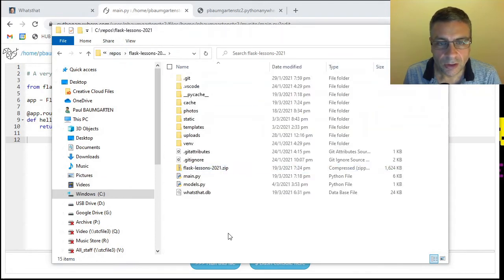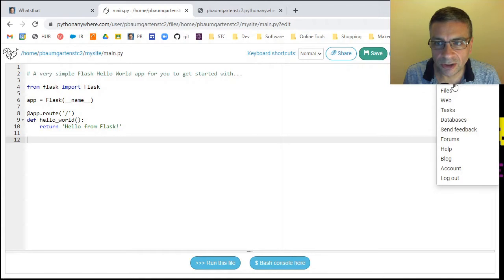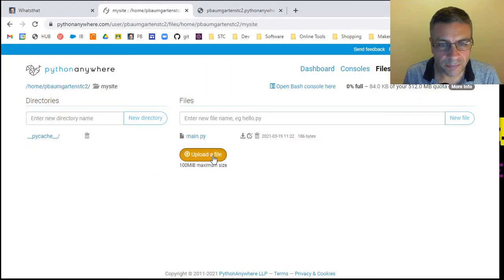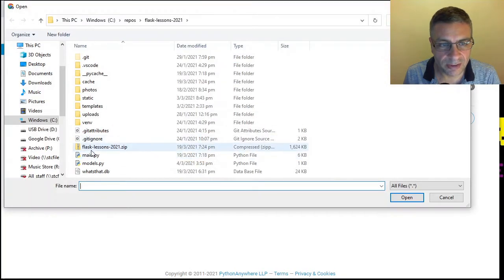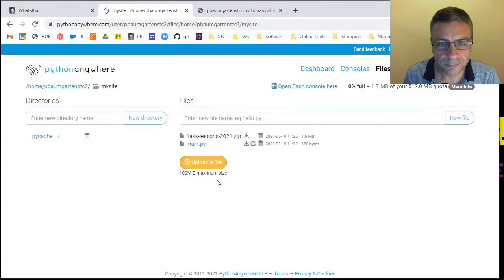So now I've got my zip folder and it contains a copy of all of the files that I want to upload. Once I have that, then I can come in to my Python Anywhere. And let's go to my Files tab and go into my site and upload a file.